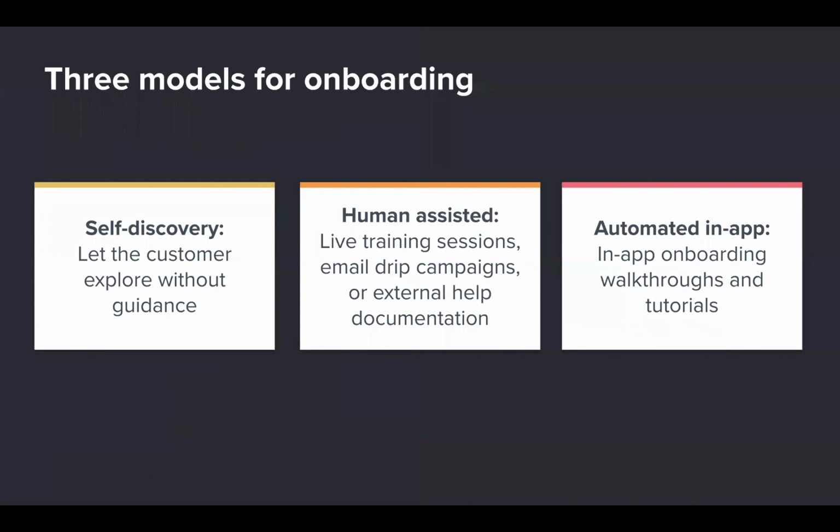We typically see that there are 3 models for onboarding onto a new product. The first is really self-discovery. There's not too much guidance. It's really relying on the user's intuition and the usability of a product to help them navigate and understand what they want to accomplish. The second, which I think most of us are familiar with, is human-assisted training sessions, live training sessions, when a customer success manager comes on site and helps teach the team that's about to use the product, or watching videos or accessing resources in some kind of help center or external help documentation resource.